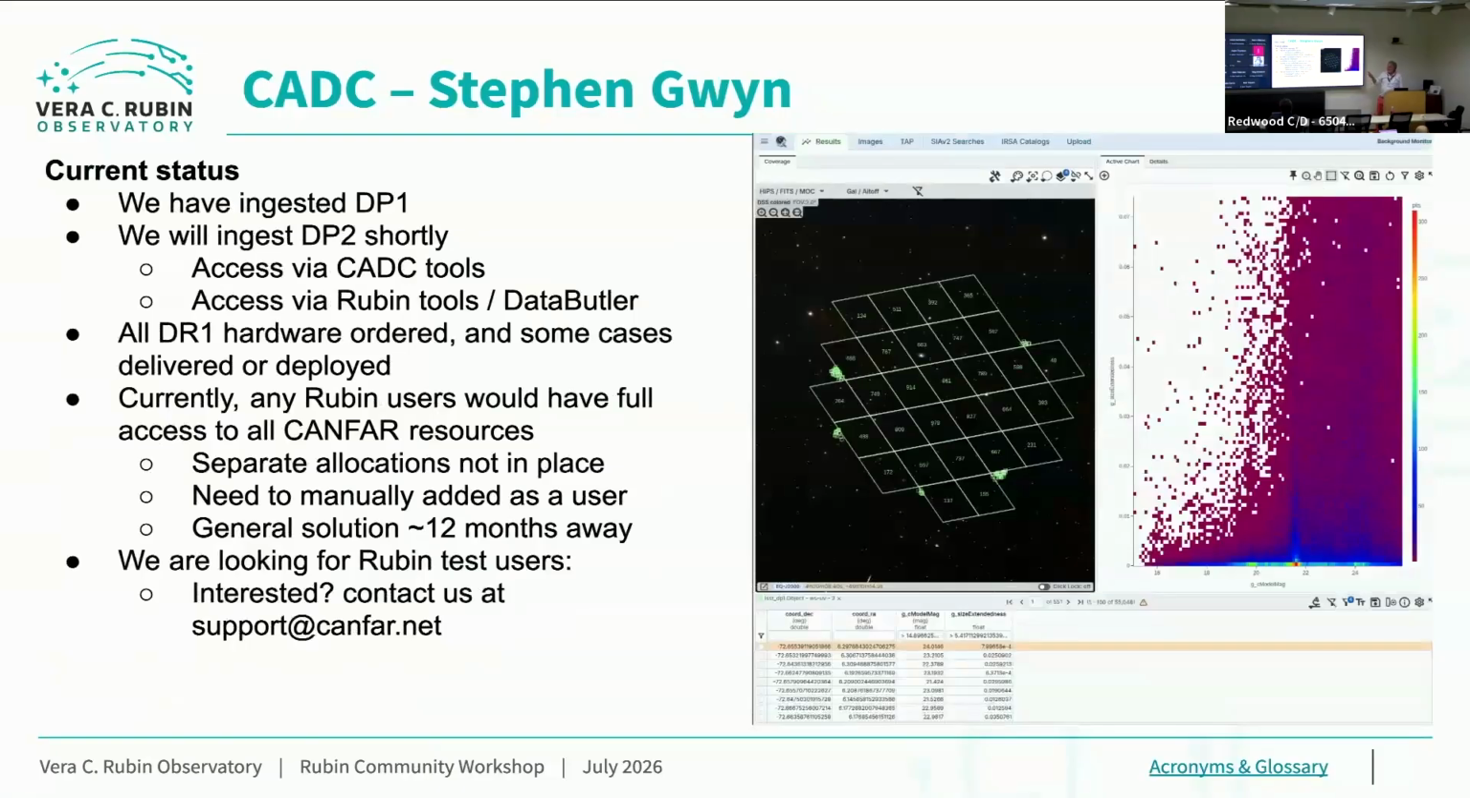So the final slide is our current status. We have DP1, as Knut said. We are in the process of ingesting DP2, and then they'll be accessed by the C2C tools as well as the Rubin data butler type thing.